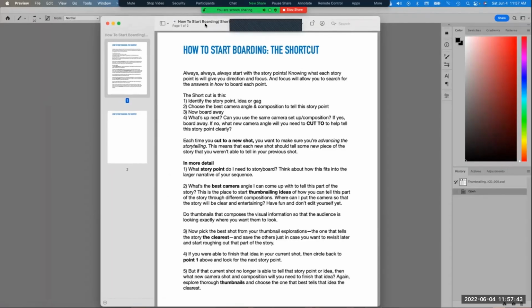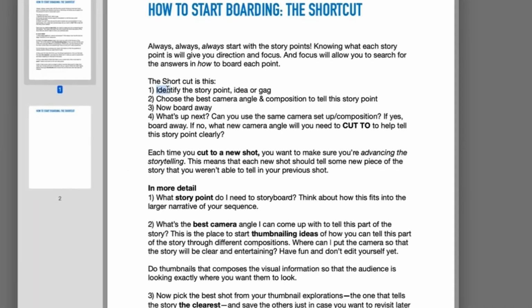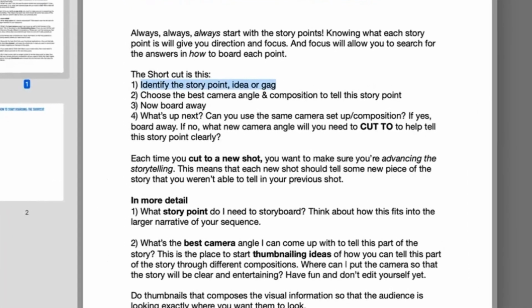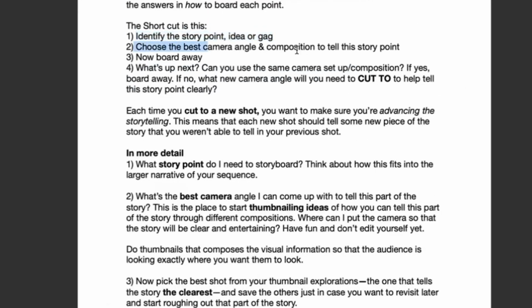So remember this from last week. The first thing we have to do is identify the story point or the idea or the joke. That's the first thing. Then choose the best camera angle and composition to tell the story point as clearly as we can. Now we storyboard away.